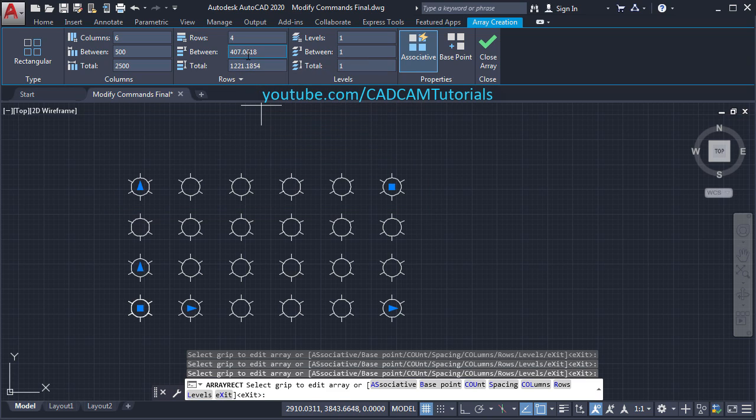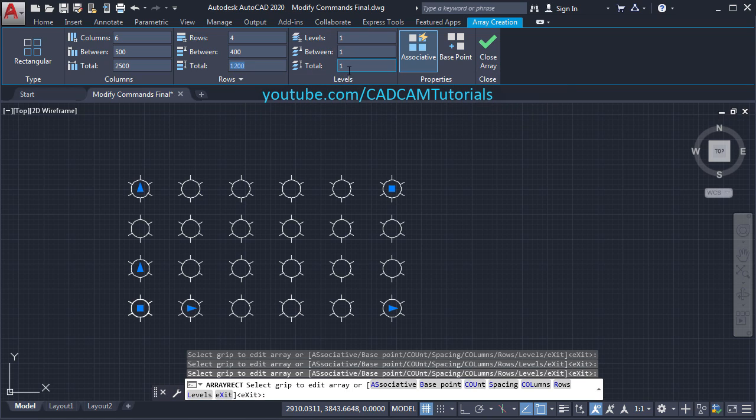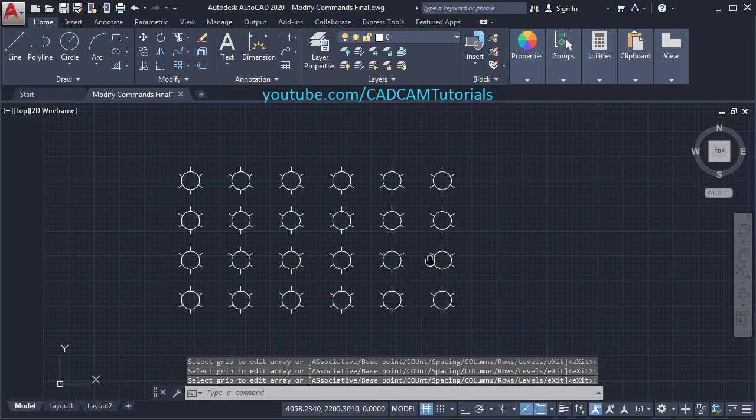Then from here you can specify the gap between two rows. Suppose it is 400, enter, and in the same way you can specify the total distance here. And if you are creating a 3D array, then you will have to specify levels and the gap between them here. Then to accept this array, click on close array. So it will create that array.